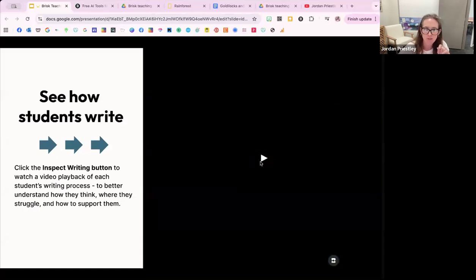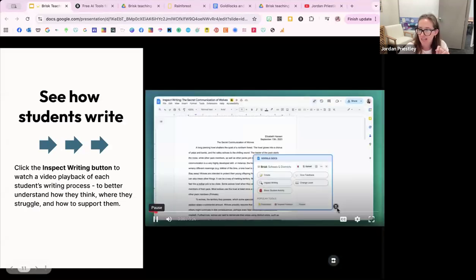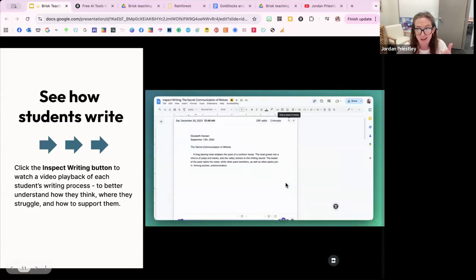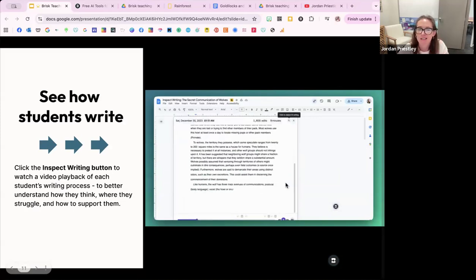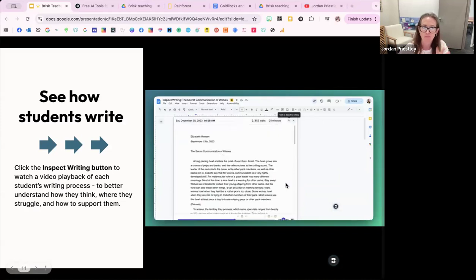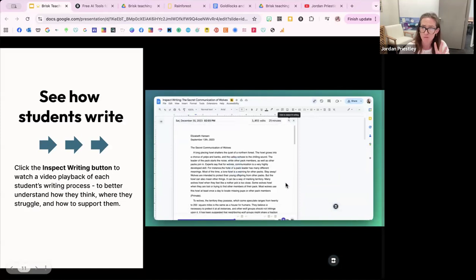That's going to give me a really clear understanding of how the student was working, whether they used AI to help generate that, and where I can see some gaps, like if I saw that they'd stopped or paused at a particular point in their writing. I've got that video playback evidence showing me how that child put that writing together. So that one is really cool.